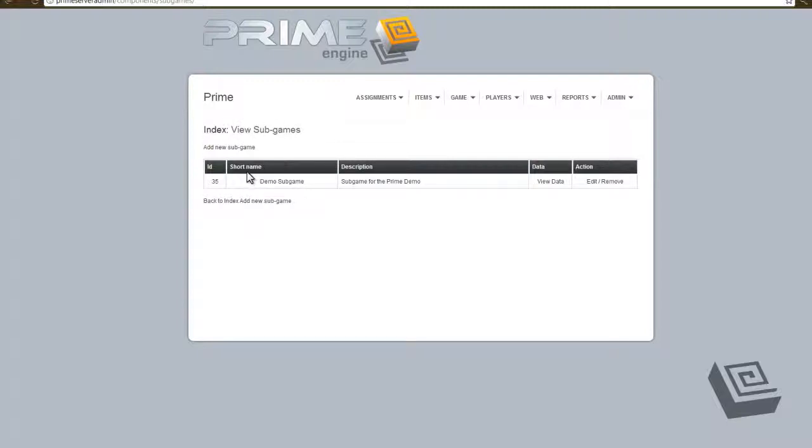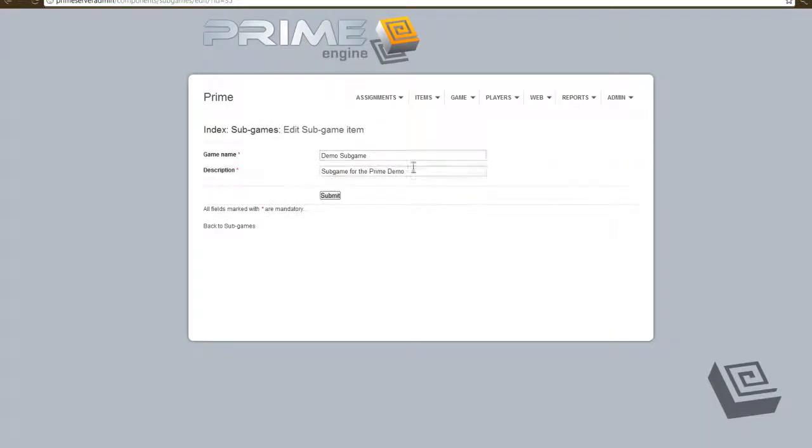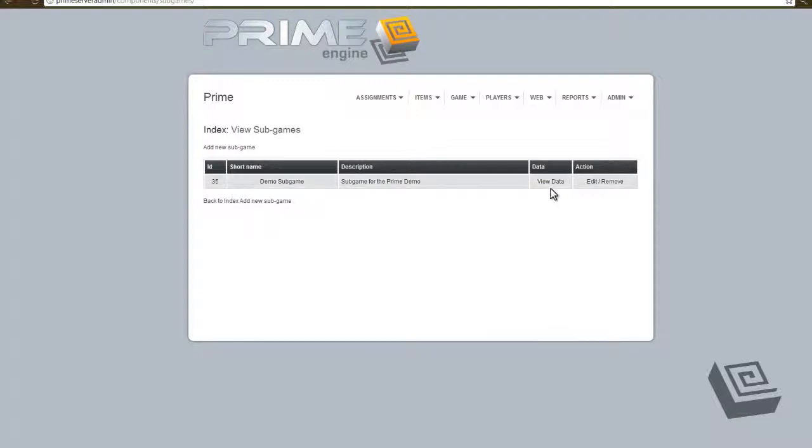Now, as you see, same list as before, but here we have the entry. On the right, we can use remove to delete the subgame, but we won't do that. And we can also click edit to alter the information that we entered before, such as the name and the description, but we're happy with that, so I'll just leave that. Okay, there's also the all-important view data link. This allows us to see a list of components attached to that subgame. So if I go ahead and click this right here, I can see that we have all of the fields here, but we have no actual component specified yet.